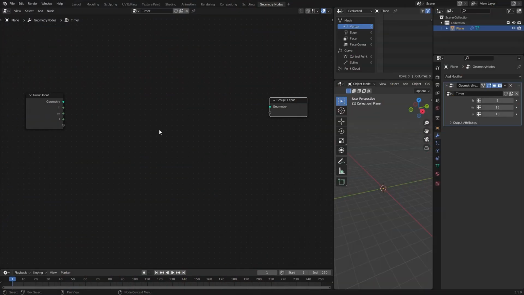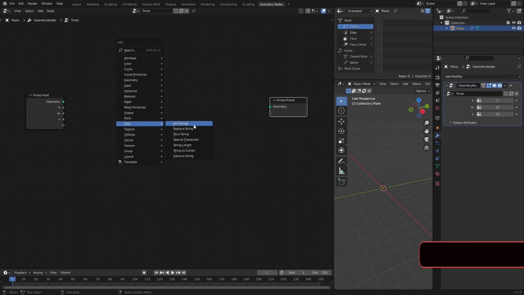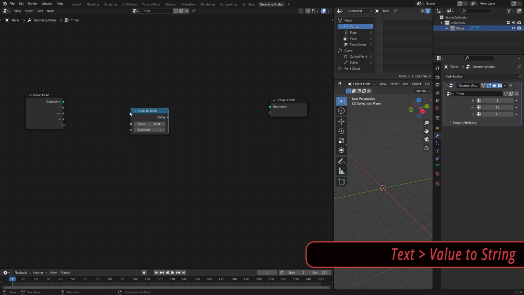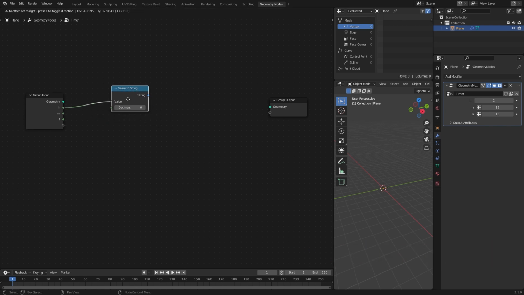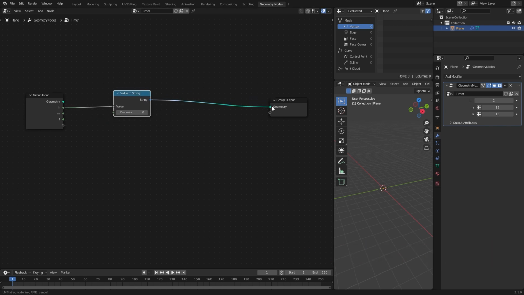In order to display any text, first we need to create a string. Here what we actually want is to convert these inputs to a string. For that we can use the Value to String node. Drag our input to the value. If we directly plug this, it gives a red doodle. That's because a string is not a geometry.